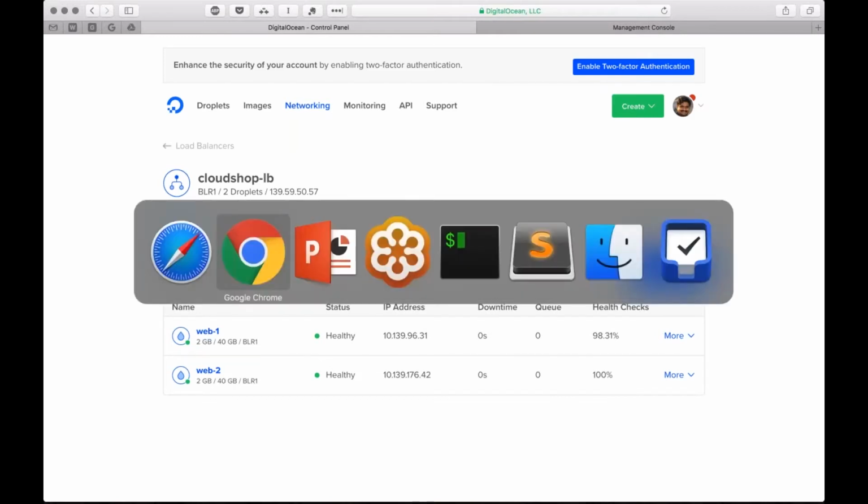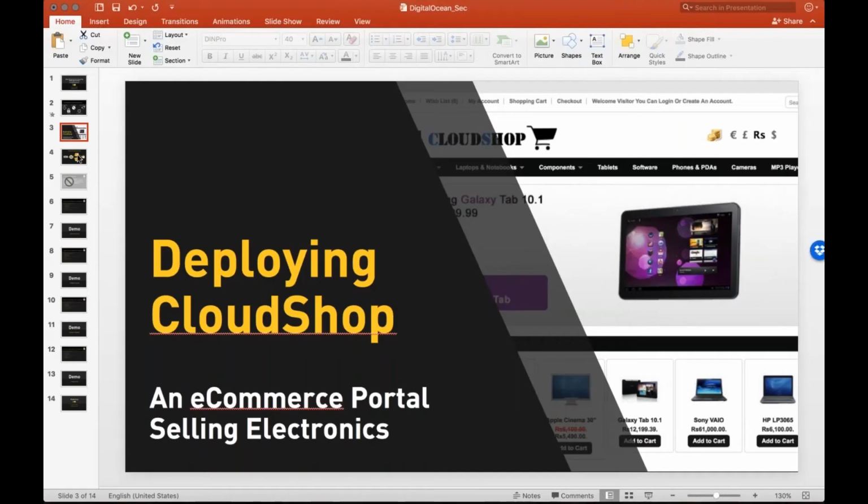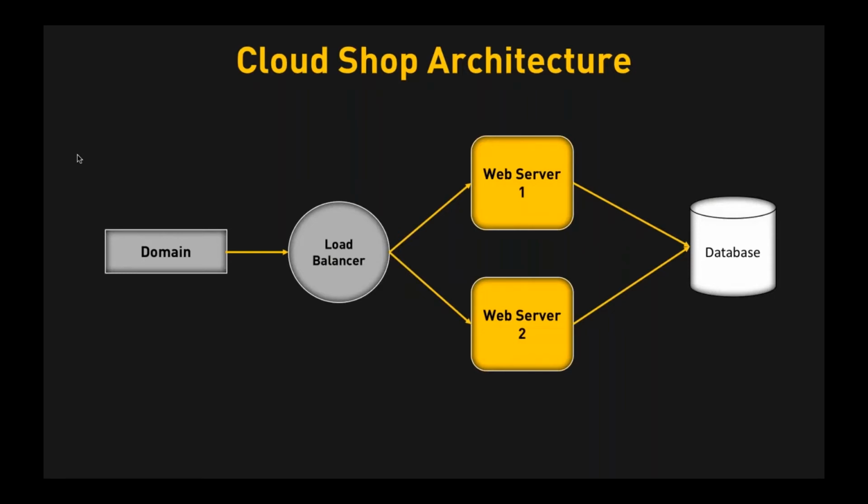Before we take a look at that, let's get back to the presentation, and let me visually summarize what you have seen. There is a domain called cloudshop.in, which is pointing to the load balancer, and the load balancer is pointing to two web servers, and the web servers are talking to a database. So this is the basic architecture we have in place.